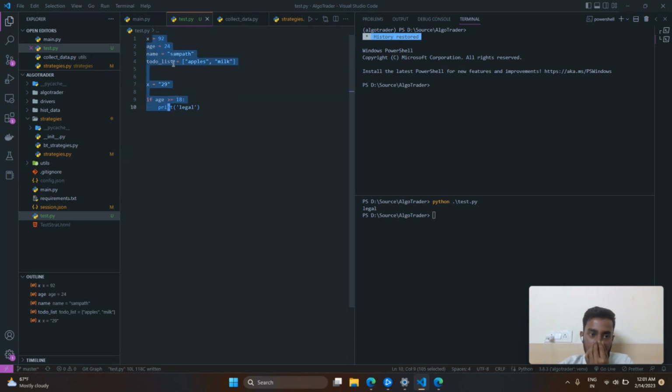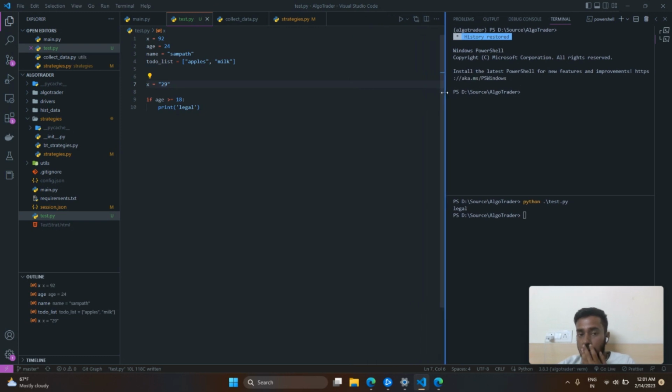It didn't throw an error, which means you can take an int and convert it to an integer, not a problem. But is that called typecasting? No, this is not typecasting. I'll tell you what typecasting is.